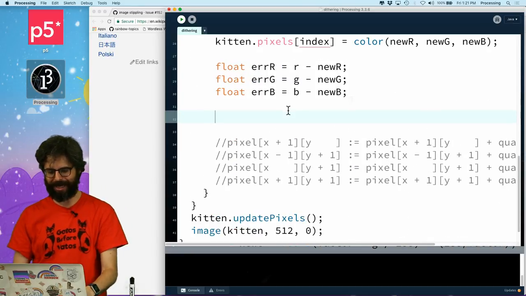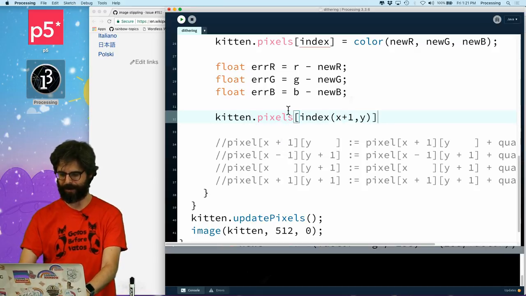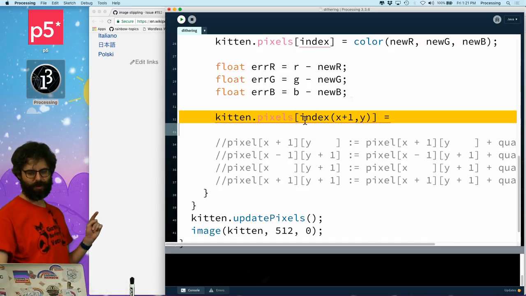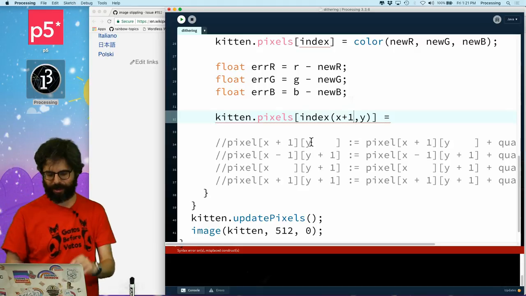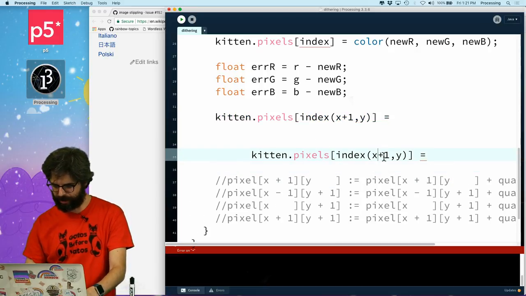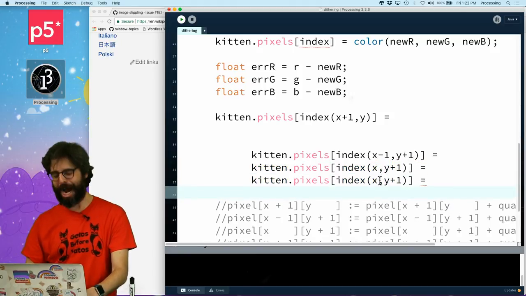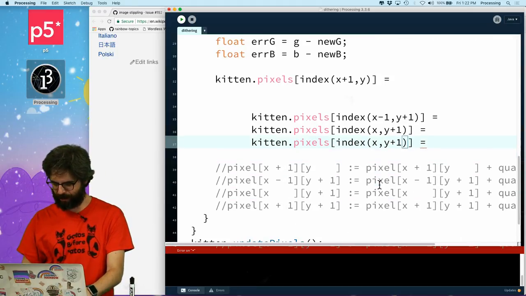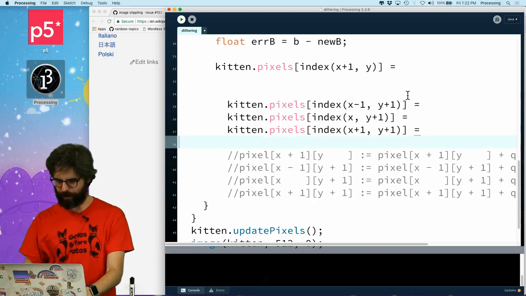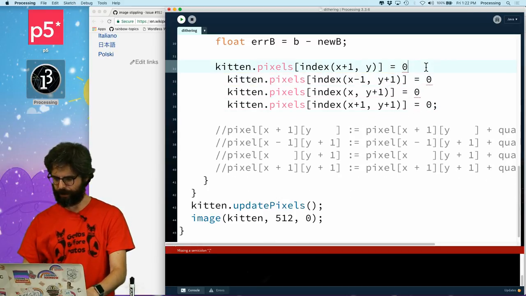The reason why I just did that is because I need to say kitten.pixels index x plus 1 comma y, right? I am rewriting exactly this pseudocode right here. So I need to do this to x plus 1 comma y. I need to do this to x minus 1, y plus 1. I need to do this to x, y plus 1. And I'm sure I could do this in some kind of loop, but I'm just going to write it all out right now just to know that it works. X plus 1, y plus 1. And if I just for a second put zeros here, just so I don't have any syntax errors, and put a semicolon here, semicolon, let's just see. Okay, great.